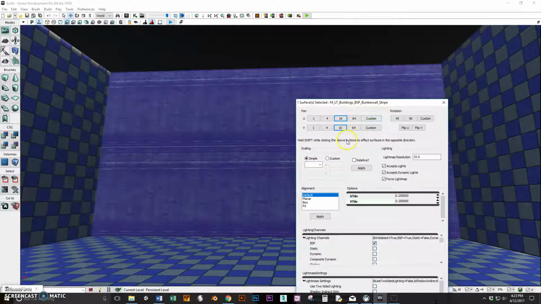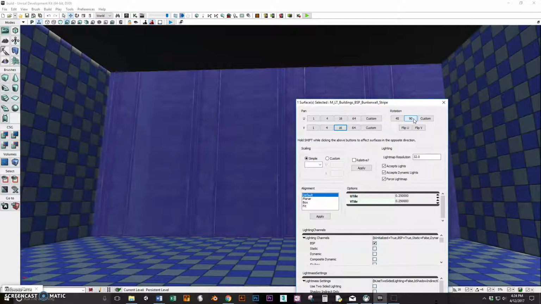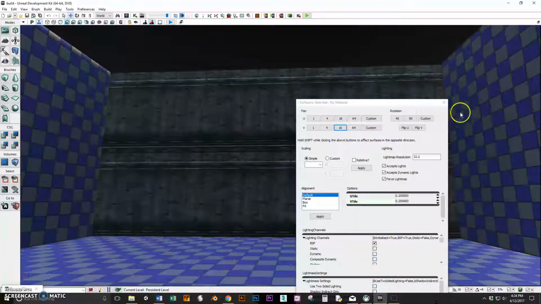And a lot of this is up to you, what you think looks good. Now you could flip it as well. Doesn't really work in this situation, but you might, depending on what the situation is.